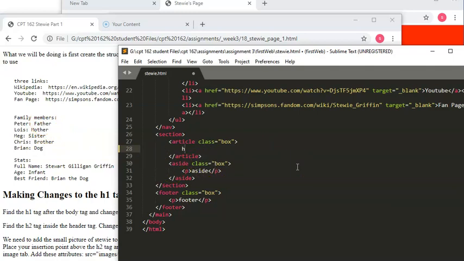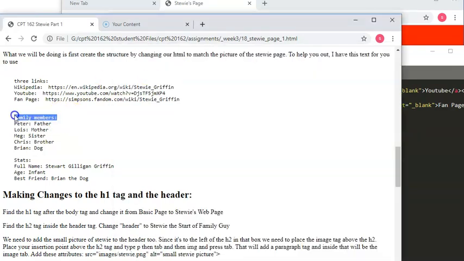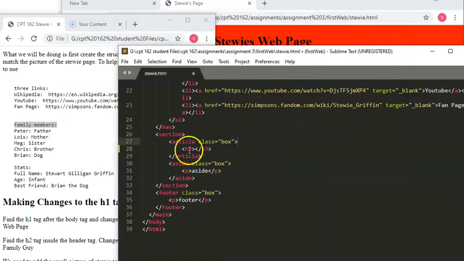So we used an H1 for the top, an H2 for the other main sections, and here, since this is a third level, we're going to use H3. Each one will be dark and bold, but a little bit smaller. All right, and I'll just go ahead and copy family members. Control C, Control V, and that's done.